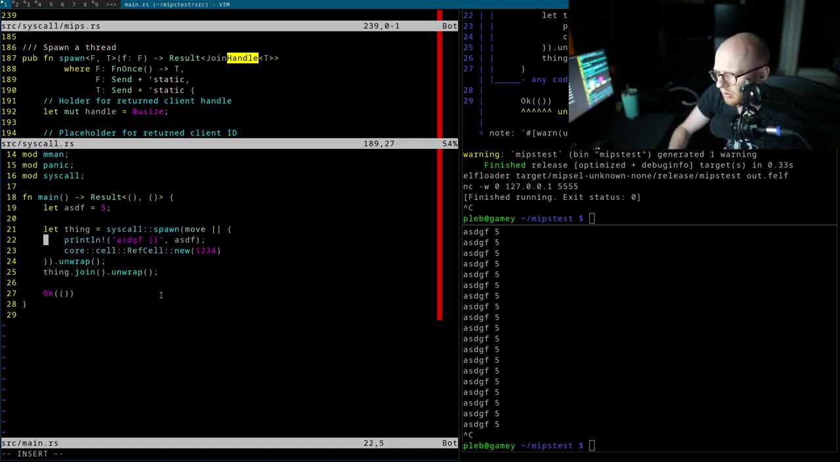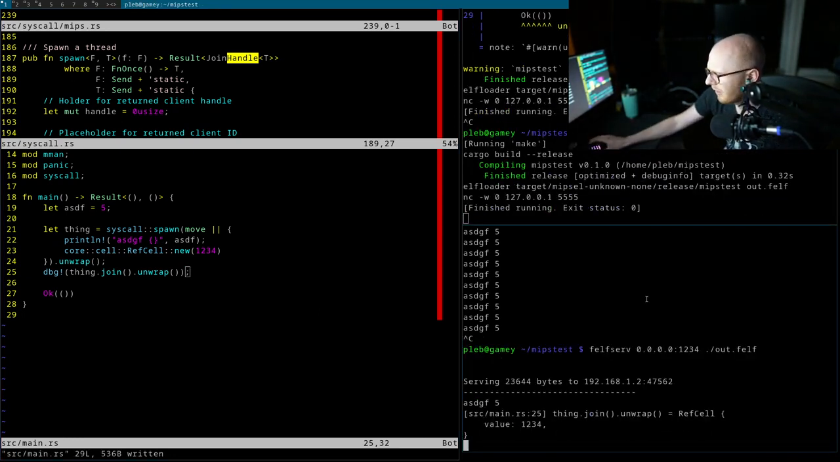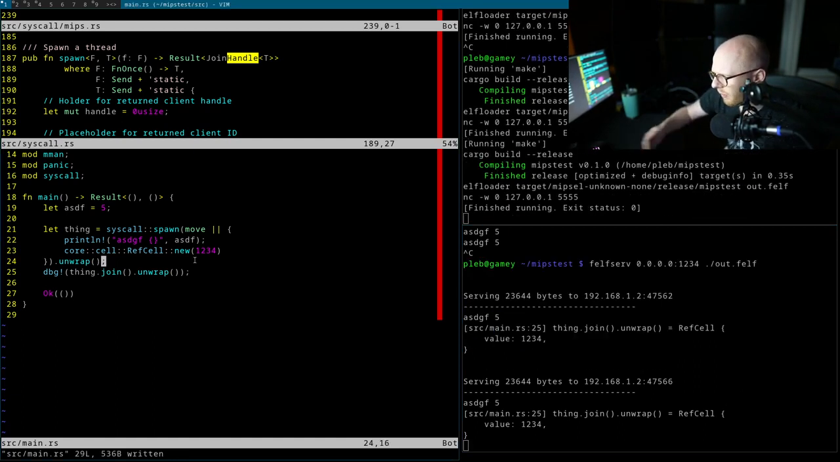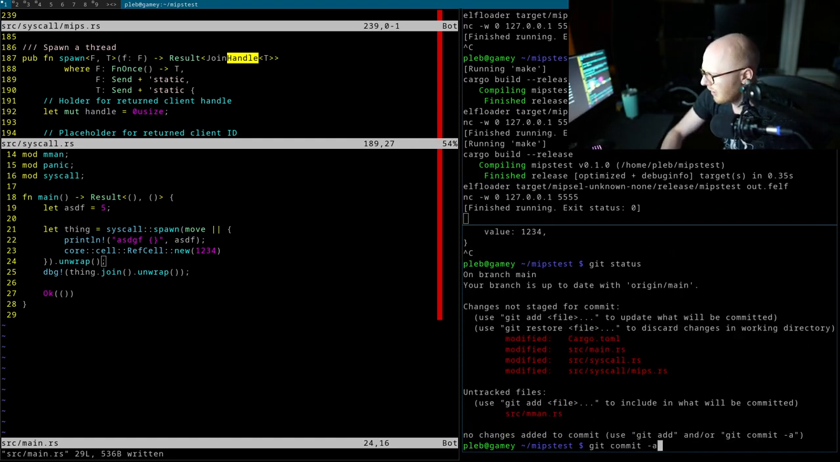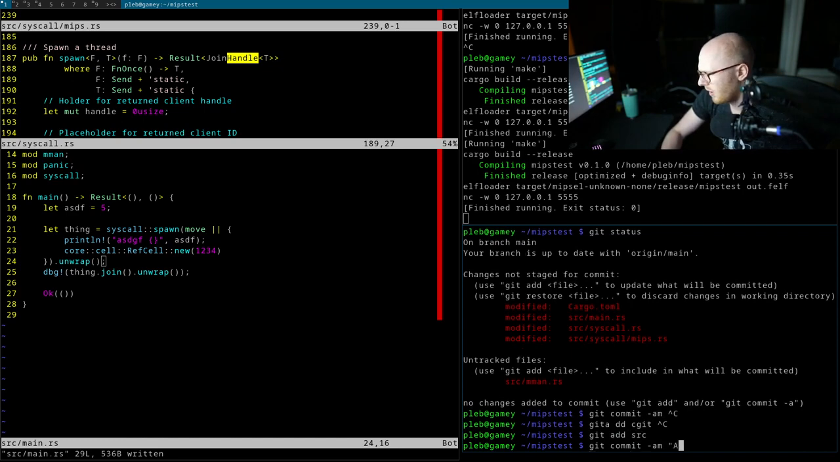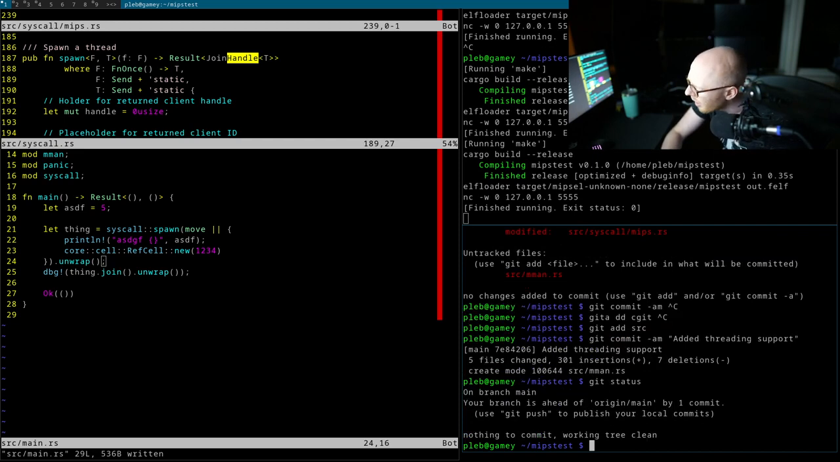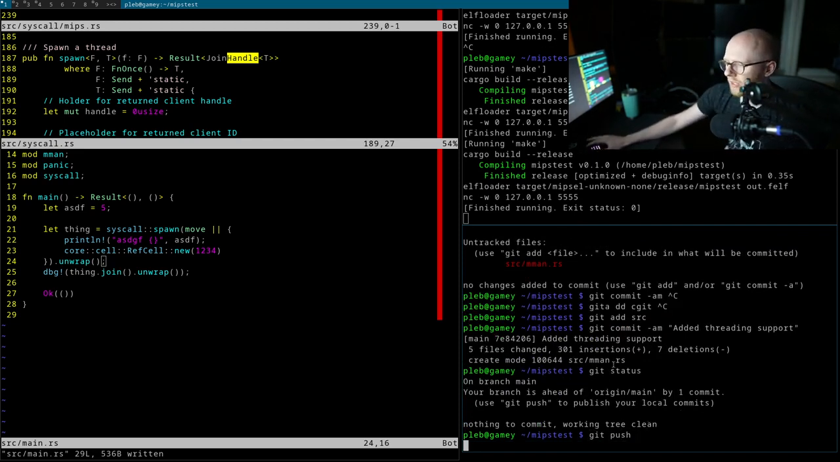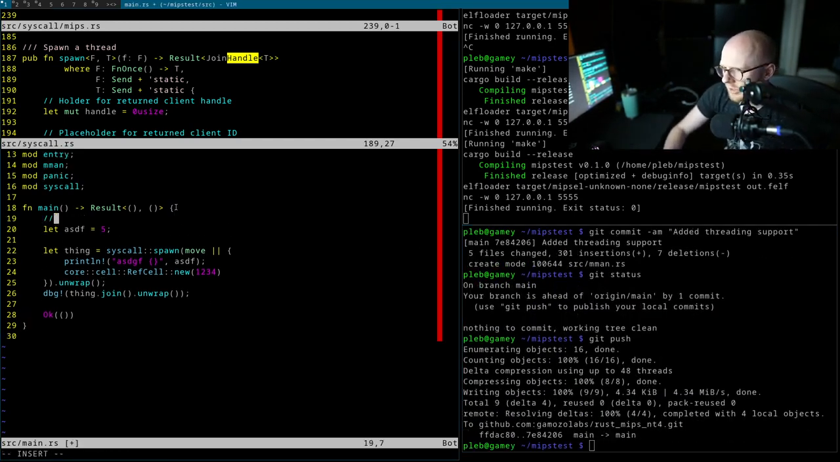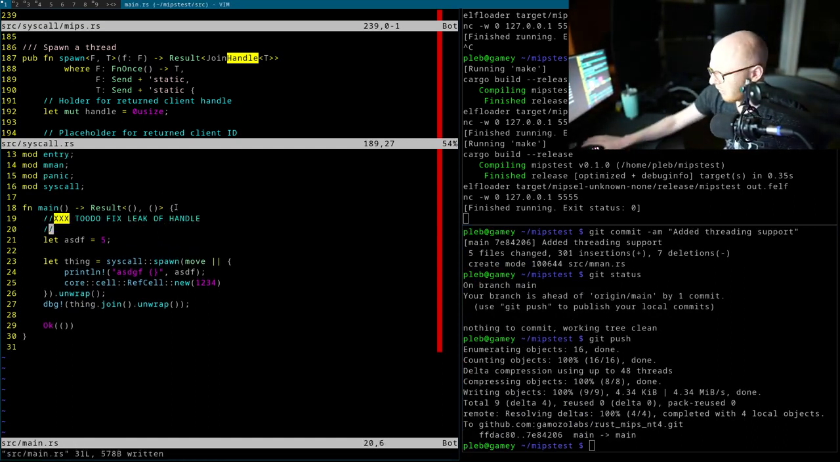Debug this. Okay, that looks great. So that created a thread, waited for it to complete, and printed out the result. So that looks pretty good. Git status, git add source, git commit -am "added threading support", git status, git push, and then here we'll just do this. XXX TODO fix leak of a handle. Okay, there we go. Now we know to do that.